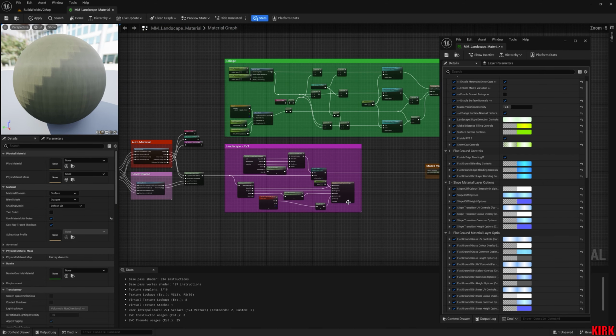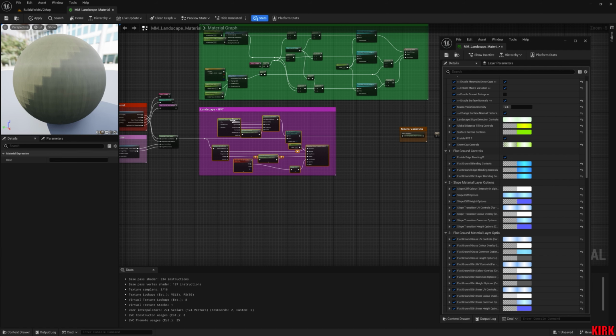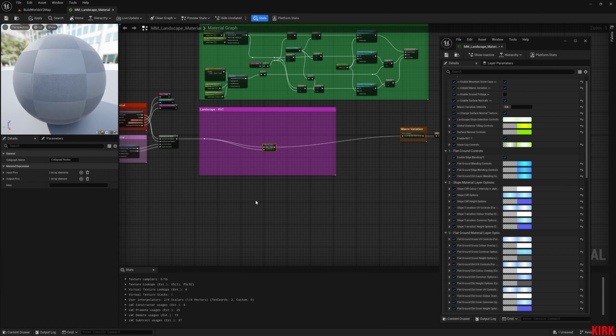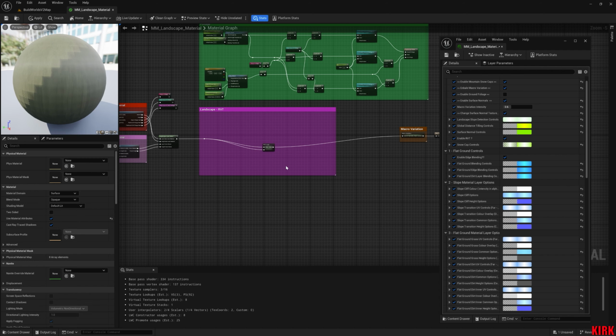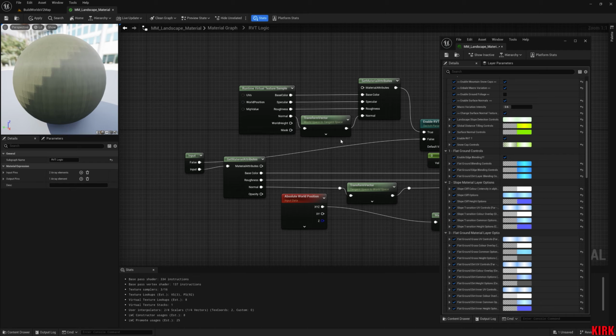And we can do the same with our runtime virtual texture. Just highlight all of it inside. Right click and collapse nodes. And it puts it all into a little box like that. I'm going to get on here and put RVT logic, like so. As you can see, we've got our inputs. If you hover over it, you can see we've got a little image of what's inside. Double click it and it'll open it up inside.